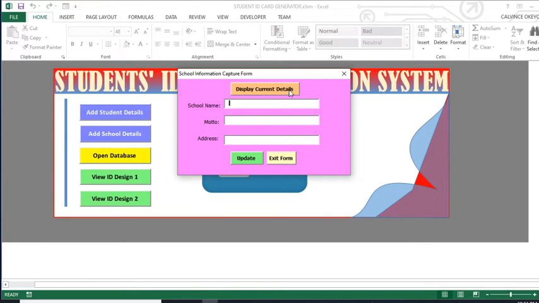First of all, you will display the current details. So you click this one to display the current details. These are the current details. If you want to change the school name, for example, just change this. You can change the school name, motto and address to suit your school. Then you update. That's how you'll be updating the school details to suit your school.